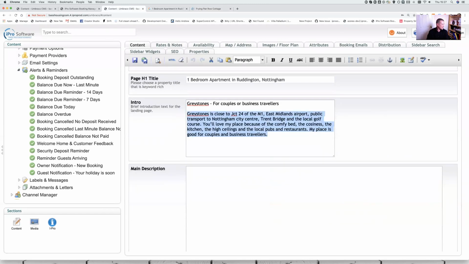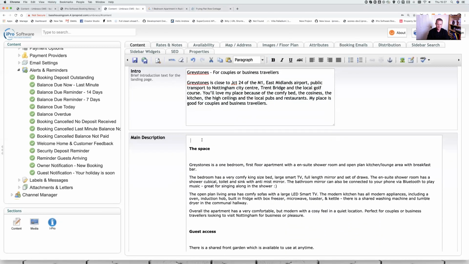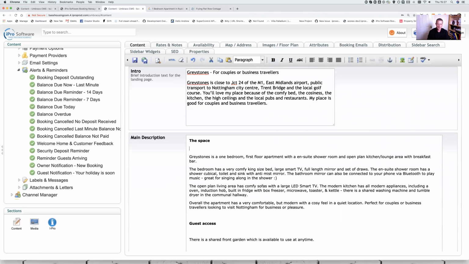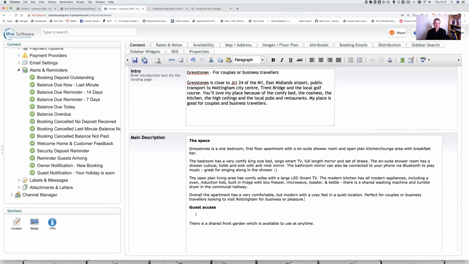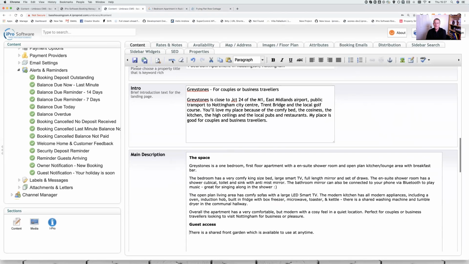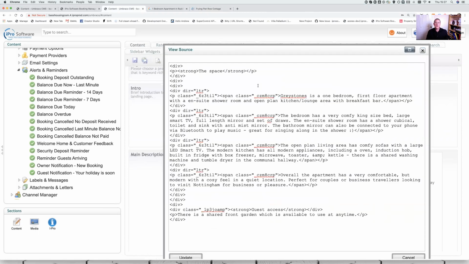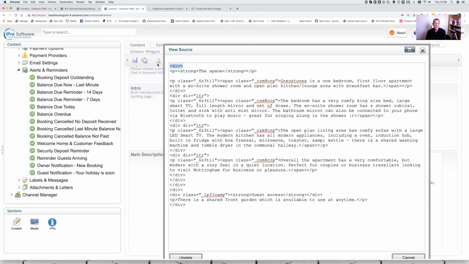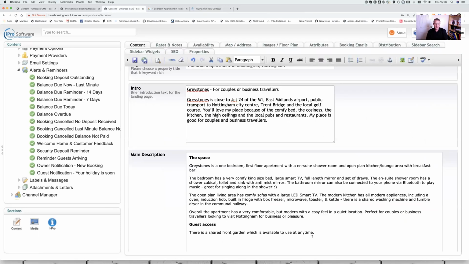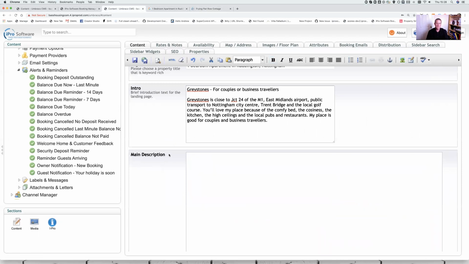So the next section we've got is the main description. So I'm just going to copy in what they have off their Airbnb. We can tidy this up. For those of you who are more advanced with knowing how to use HTML, etc., this one is not HTML, so it's just text, whereas this one is HTML. So you can come into here and you can tidy this up. So I'm just going to get rid of these extra divs here. I should have copied and pasted it with no formatting actually. So let me just do that again.